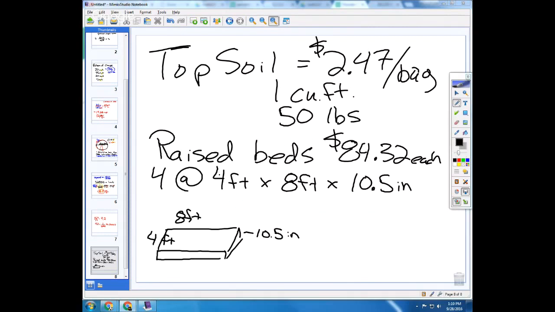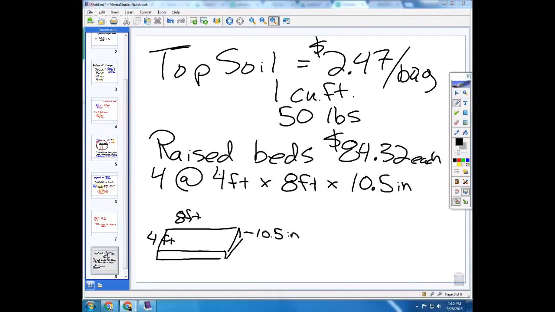What do I do with the 10.5 inches? Multiply by 10.5? Convert the inches to feet first. Yeah, this has got to be feet, because otherwise we get feet squared times inches, which is like, what's that? So we've got to convert that to feet. We've got to divide that by 12, because there's 12 inches in a foot.